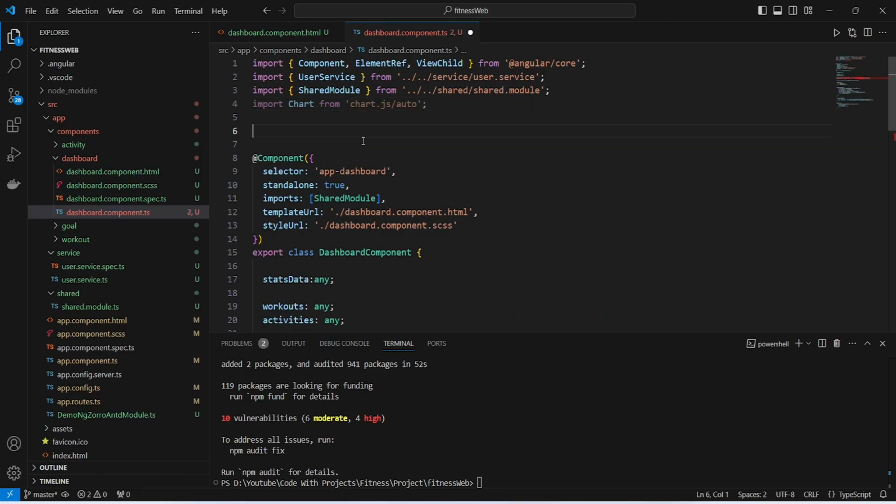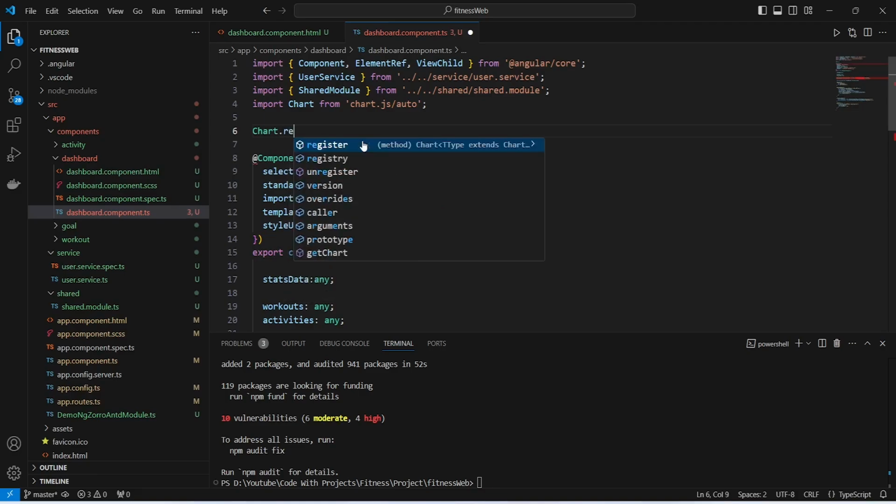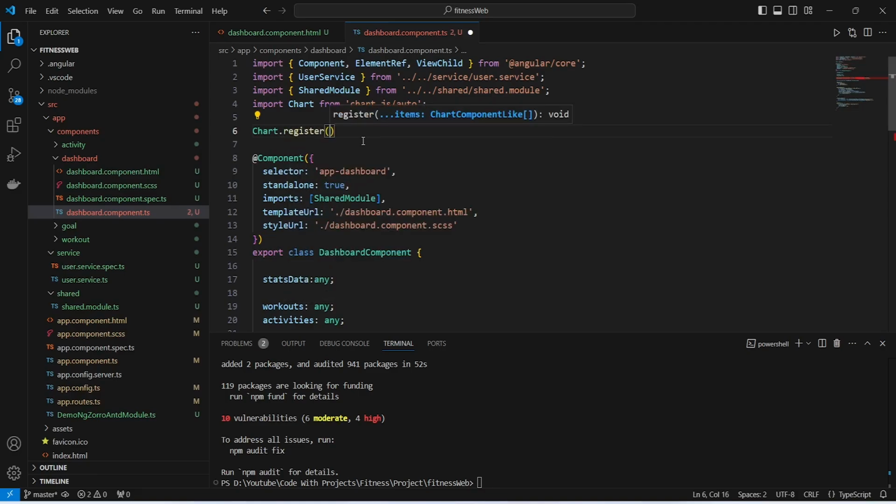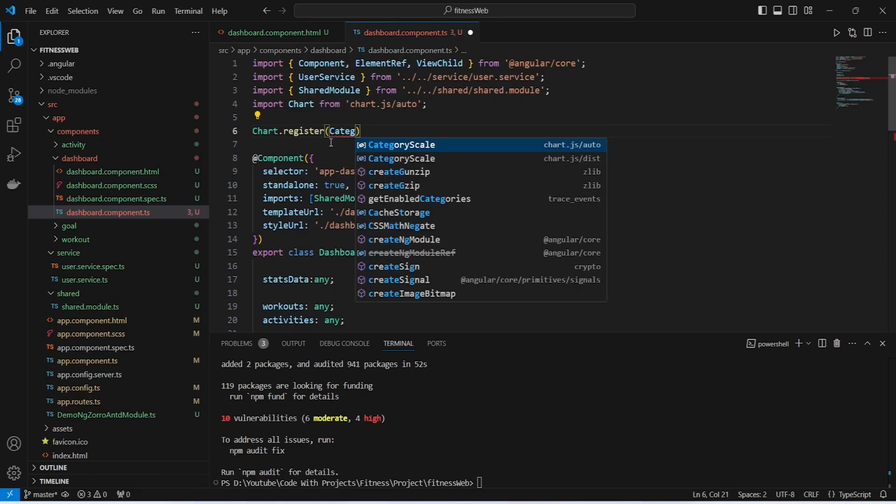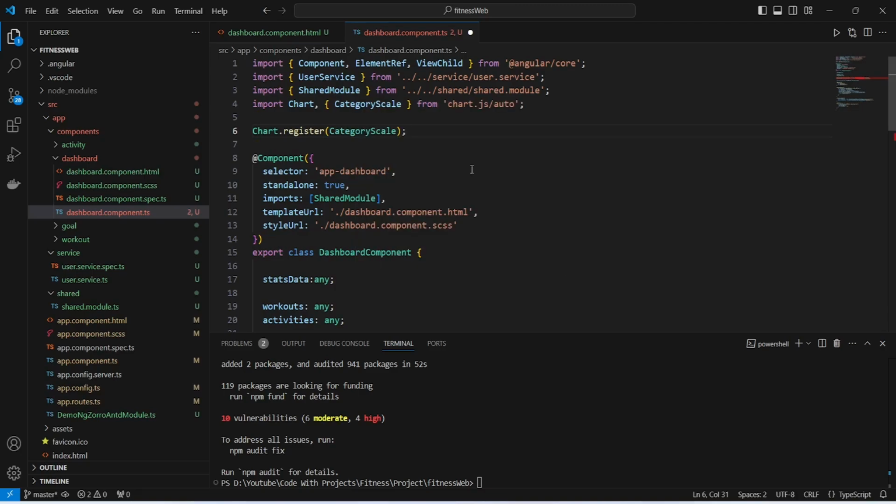chart.js/auto, and after this we will use this chart, and then we will call register method, and in this we need to pass the category scale, so we will write category, and we will import this category scale from chart.js/auto. And with this our Chart.js library setup is completed.